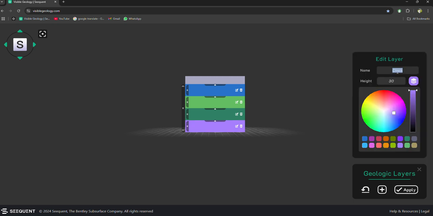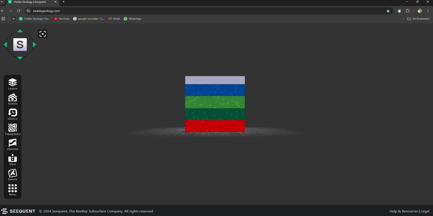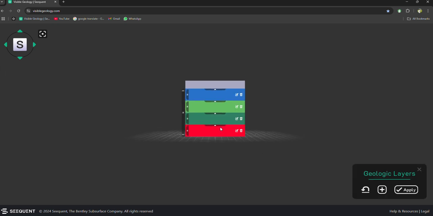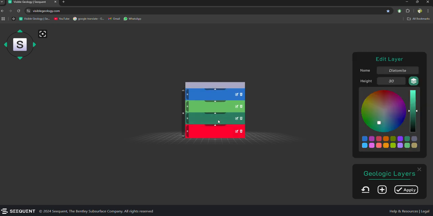For example, if I go to the Jurassic rocks and change the color, for example to red, you can also apply it, and you can also change the thickness of your Jurassic rocks. You can also change the other layers on top of the Jurassic layer. For example, Cretaceous, and I change the color to this one.